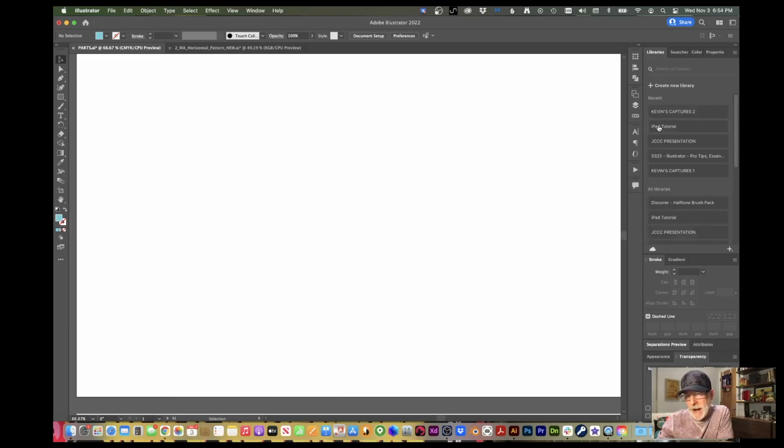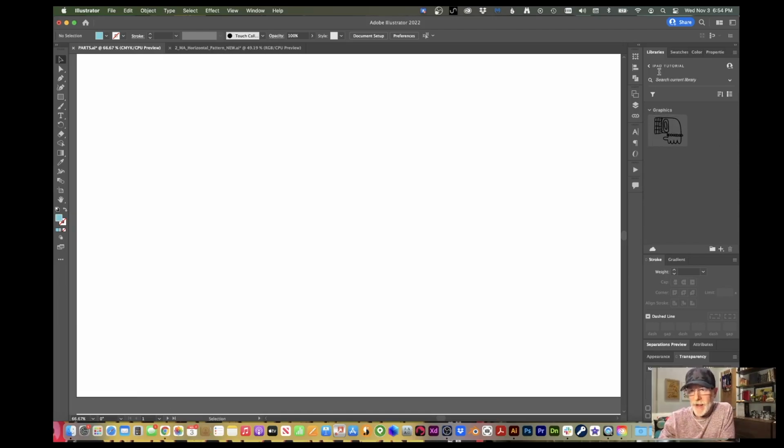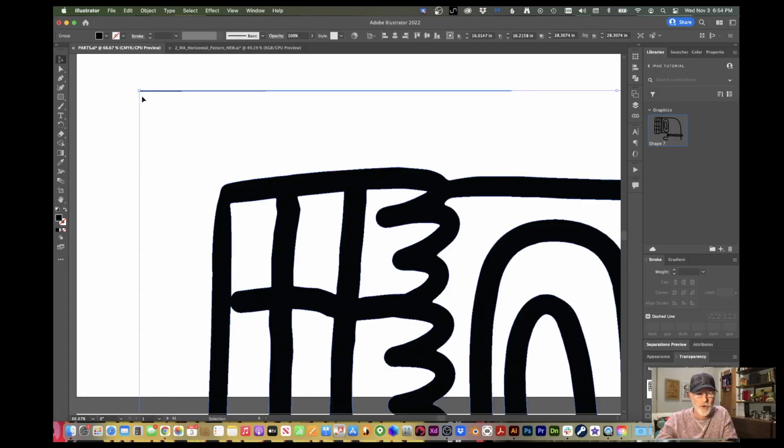So we created this iPad Tutorial library, and all I got to do is click on that, and you can instantly see shape 7 that we created earlier is in this library. So it's already appeared, and all I have to do is click on it and hold my mouse down and then bring it over to my page and drop it.